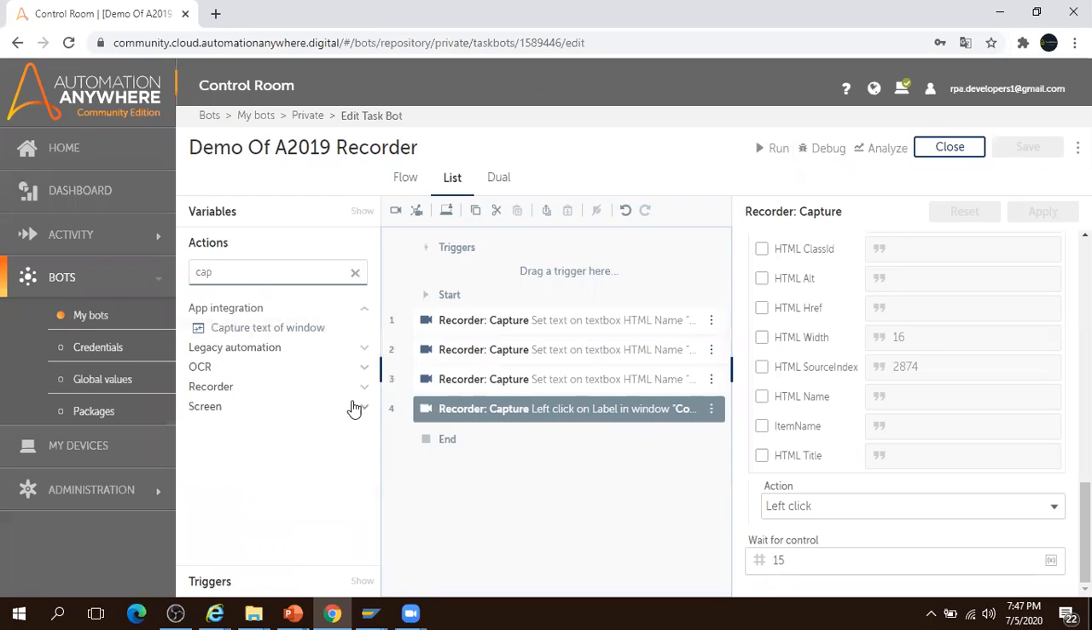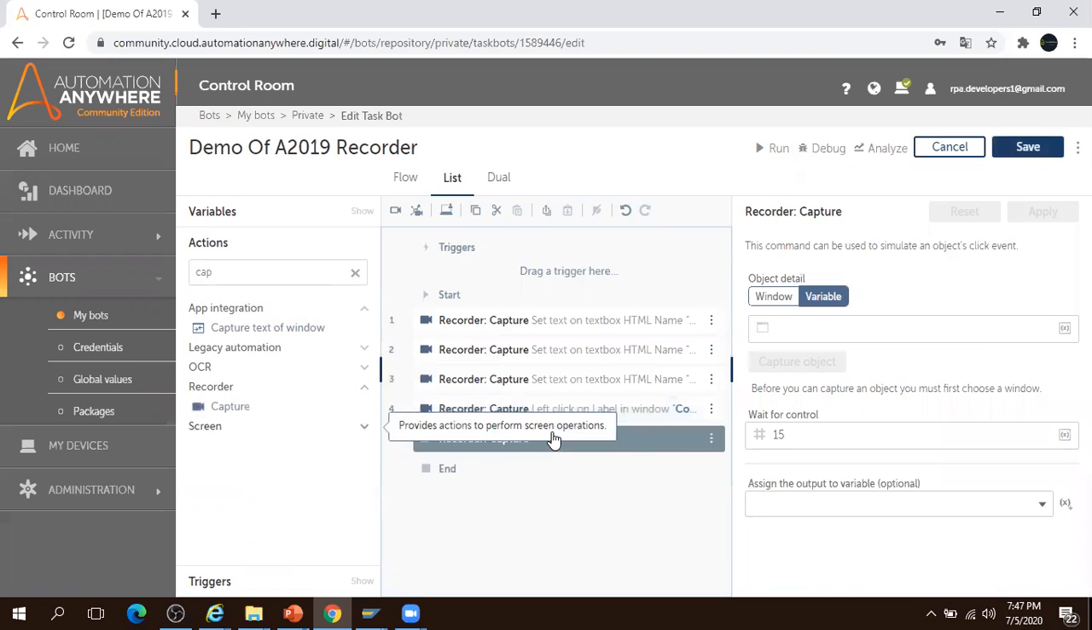So if I click here, I have to go here, and here if I drag it here, and you can see my right hand side, it has some information we have to fill. So it is asking you to fulfill the information, like you have to select the window name and the other information, right?